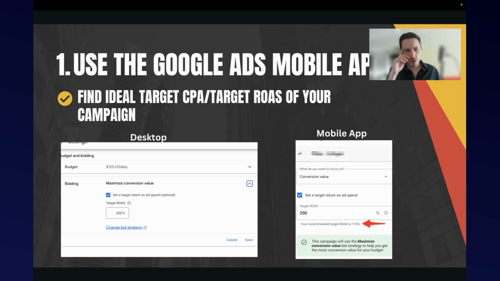Now, you might be confused about this because you might be thinking, well, I've seen the desktop version also give me a recommendation for target CPA or target ROAS. What you have seen is that the first time you switch to target CPA or target ROAS. So for example, if you're on maximize conversion value and you enter for the first time a target ROAS, Google does give you the recommended target ROAS, again, the first time that you're doing it. But after that, it will never give you a recommended target ROAS.